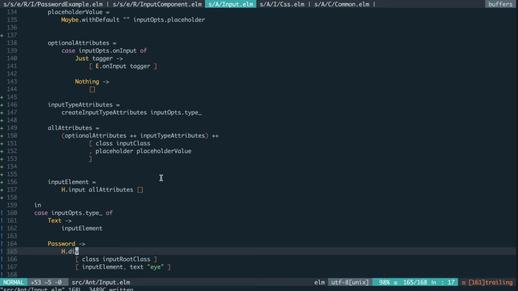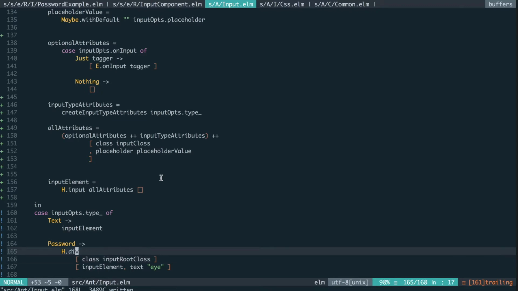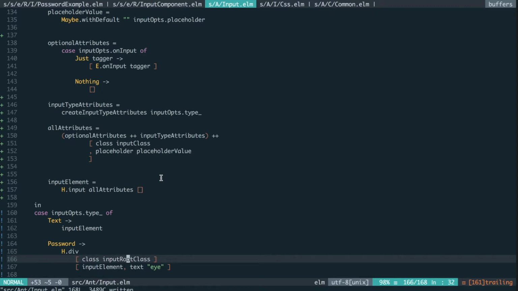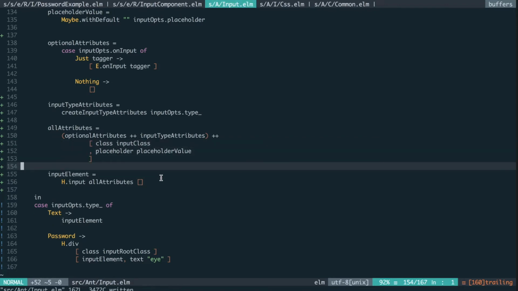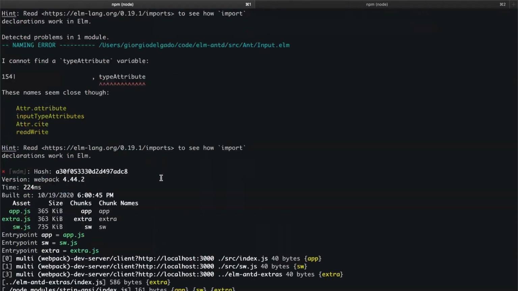Okay. So what I was saying before was that there's two classes that are being shared now, or passed around, I guess. The first one is this input root class, which we put at the root node of our input, and then there's also the input class, which gets applied specifically to the actual input HTML element, and so we will then use these two classes to apply styles. I think that's basically it. There shouldn't be any more compilation issues.